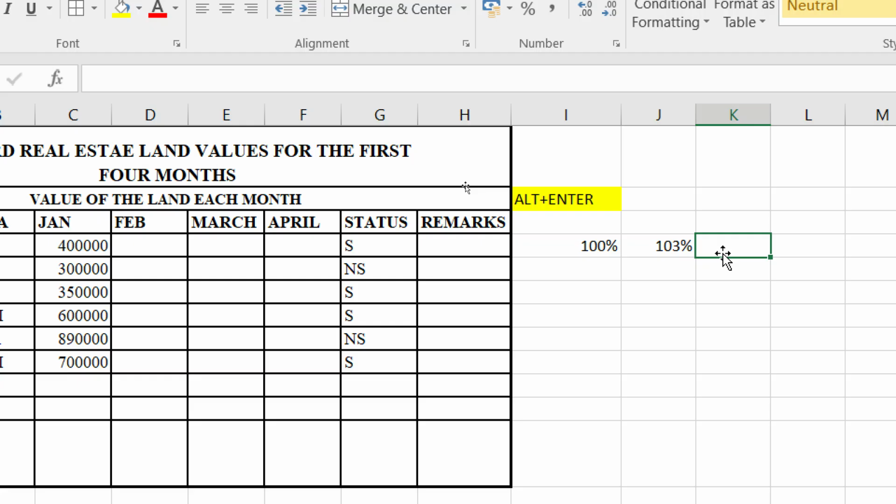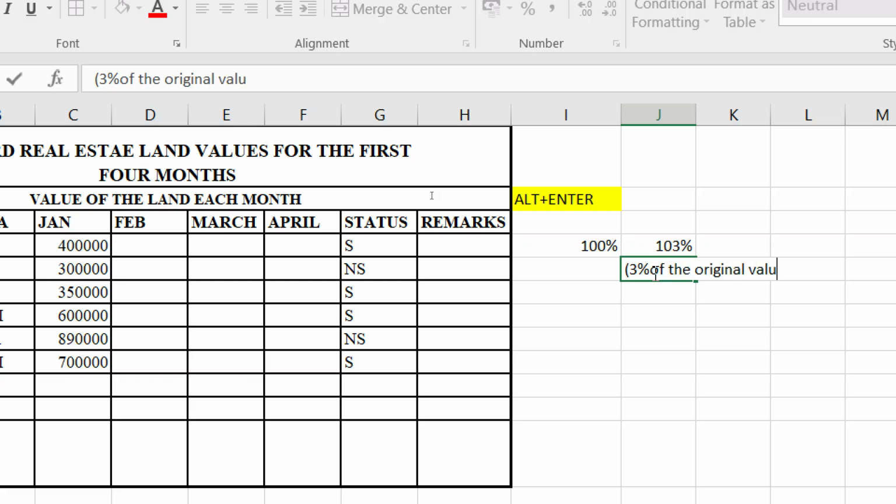Now, if that is the increase, assume you don't want to do the increase by this 3%. How else will I be able to write this formula? I'll be able to write this formula in a manner that it will be 3% of the original value, everything, then I add the original value.